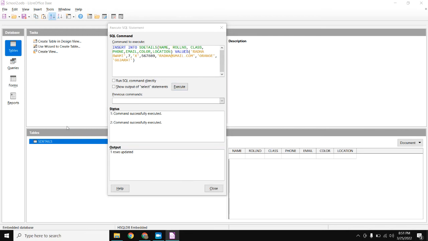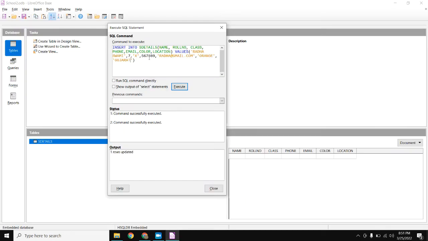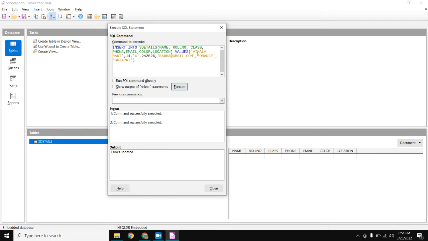See, in the examination you have to insert all these records. Since the time is short, I am going to insert only a few records which are required for further queries. Next I will insert Vimla Rani's. What's her roll number? Her roll number is 14. Her class is 10th. What's her mobile number? Her mobile number is 242526. What's her email ID?